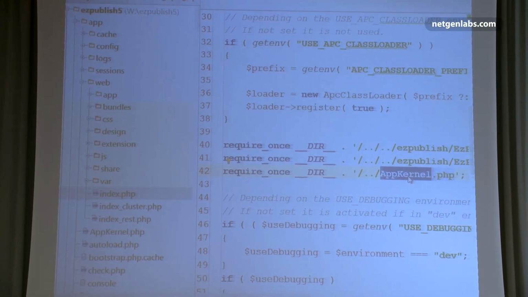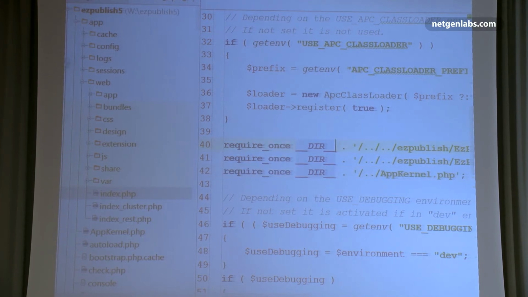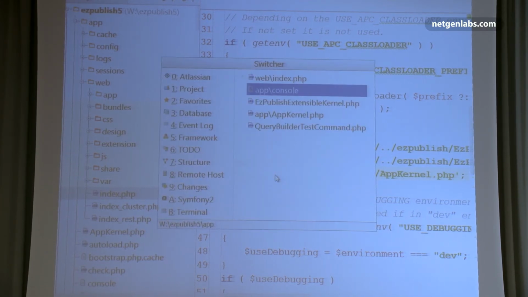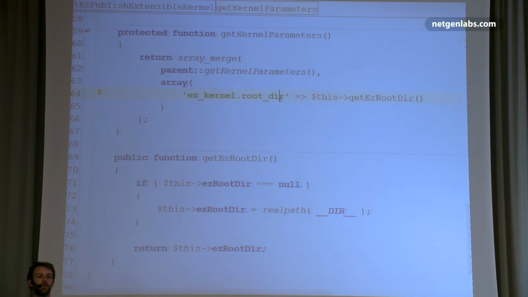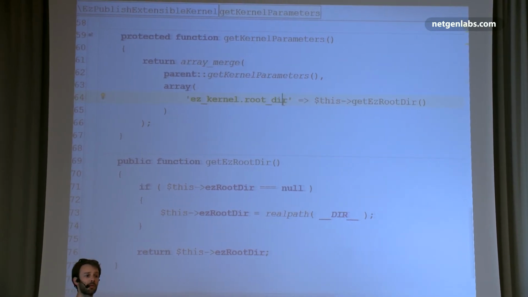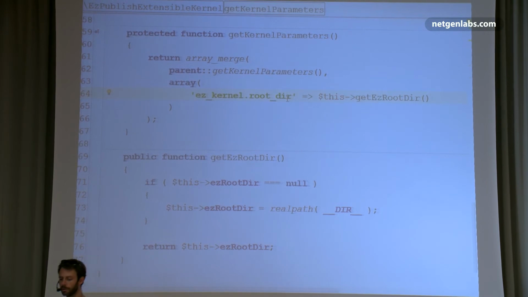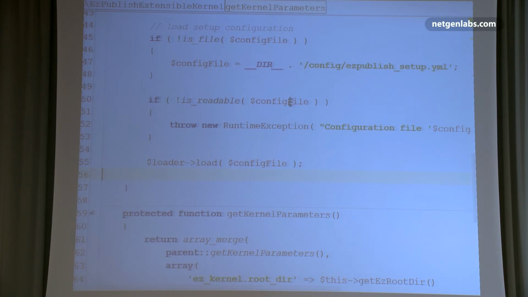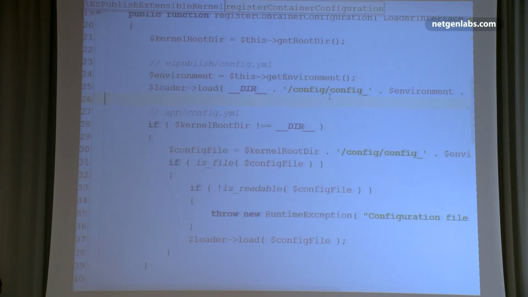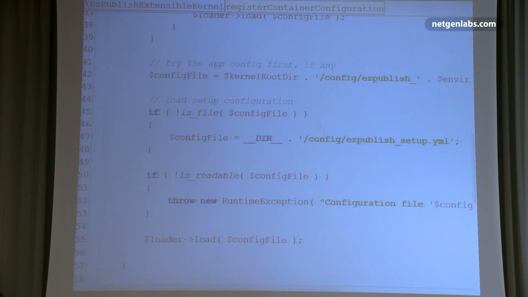One important thing it does is in this extensible kernel, because as said, we want to have both the instance configuration, your own config YAML, but you also want the configuration from the Easy Publish folder. And it is what is done here. In this method, if PHP stops freezing, I look for the local configuration, but I also look for the easy kernel.